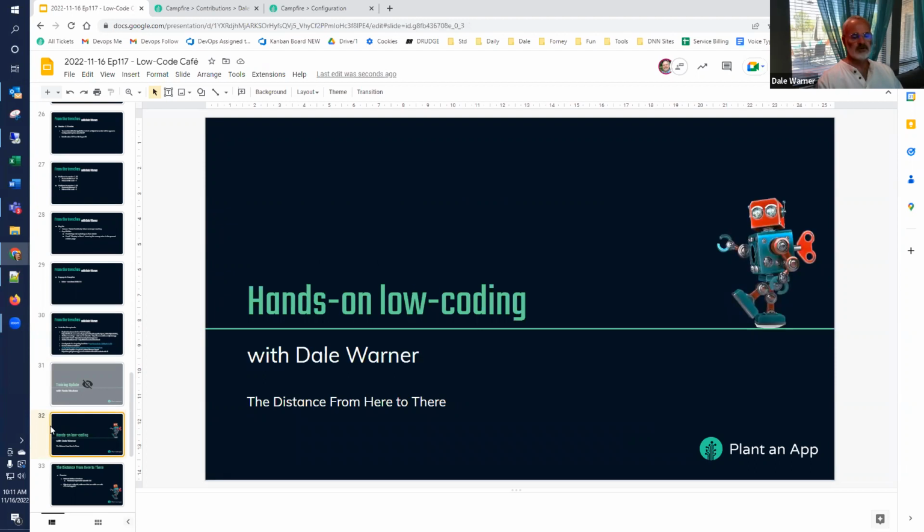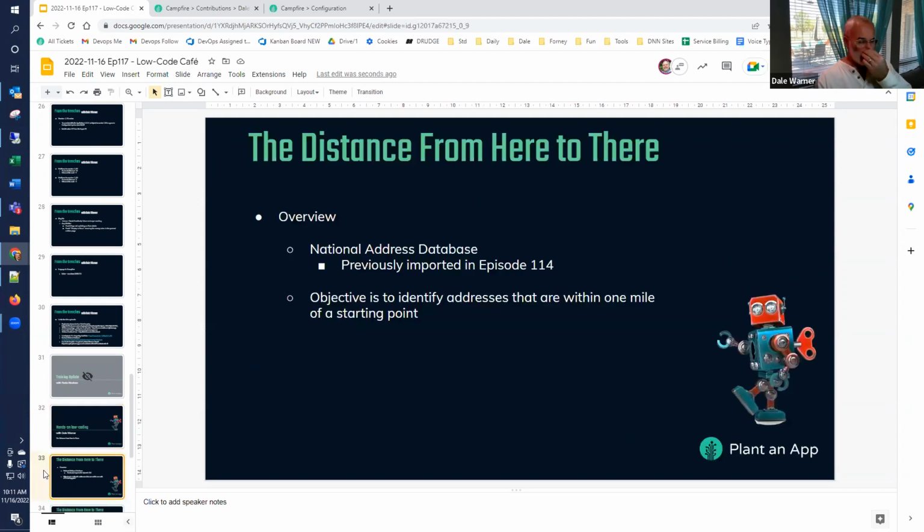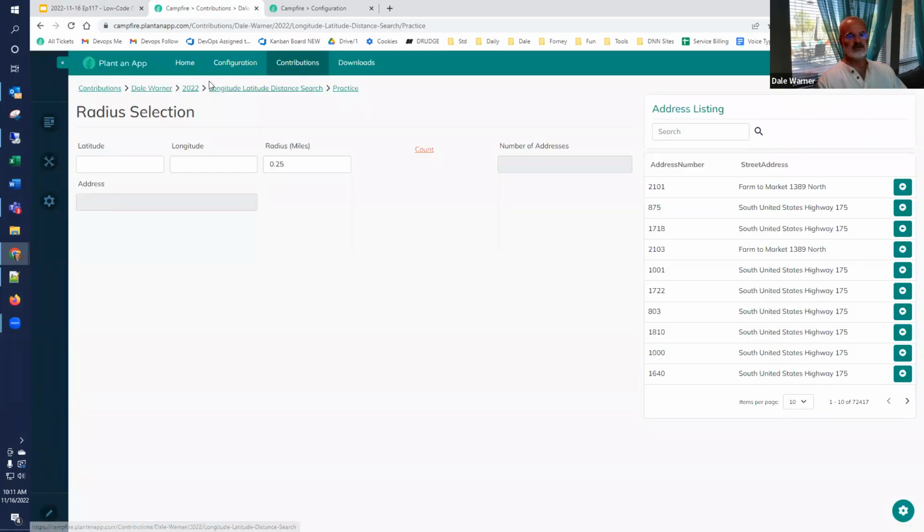We're going to cover the distance from here to there. So the overview of where we're going is that the national address database, which I mentioned, we imported that in version 1.14. And our objective is that we're going to identify a starting point and then find all the addresses that are within some distance of that starting point. And so first, let's take a look at the national address database.